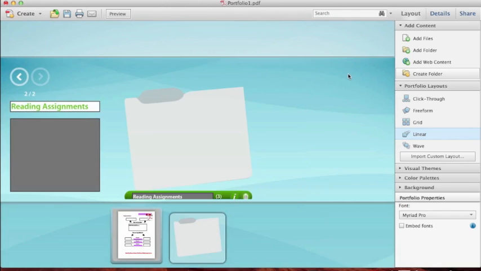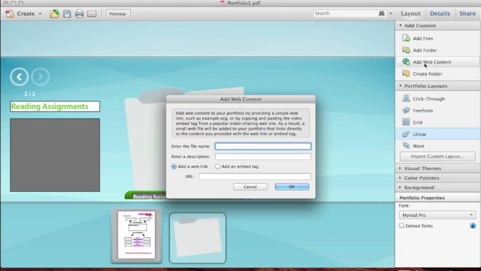Another thing that you might want to add to your portfolio is web content. And so I can click Add Web Content, and it'll ask me the name of the file. And so maybe I'll just do Area 66 web page.